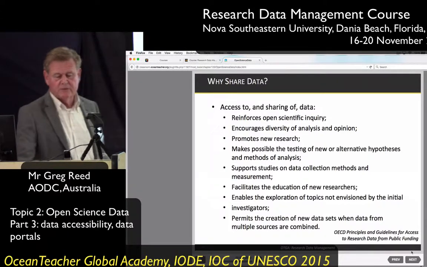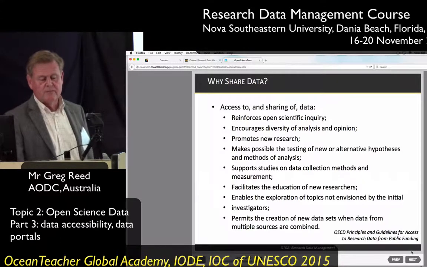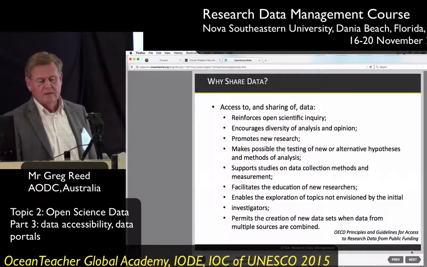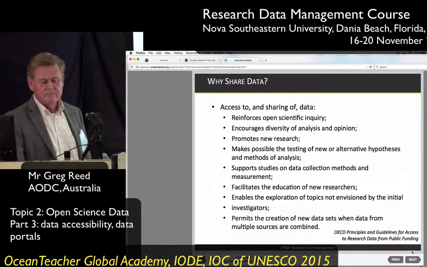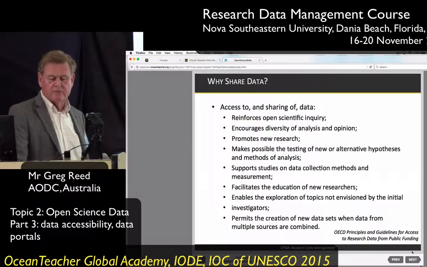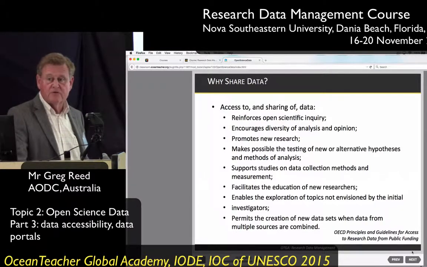It makes possible the testing of newer alternative hypotheses, maybe things that you haven't thought about that other researchers will think about. Supports studies on data collection methods and measurements. Facilitates education for new researchers. Enables exploration of topics not envisaged by the initial investigators. And it permits the creation of new data sets.